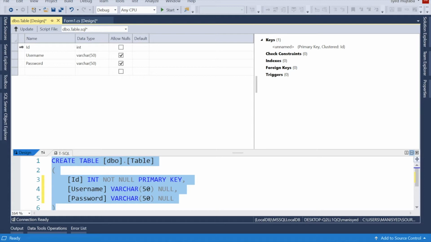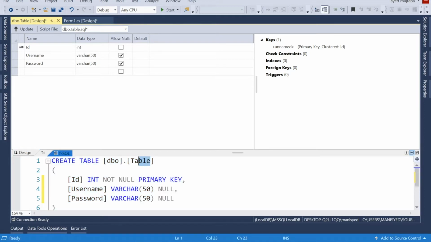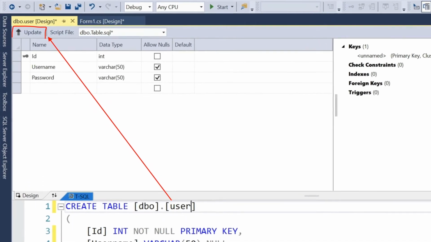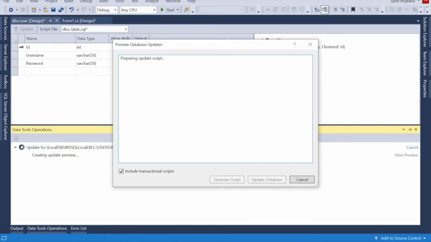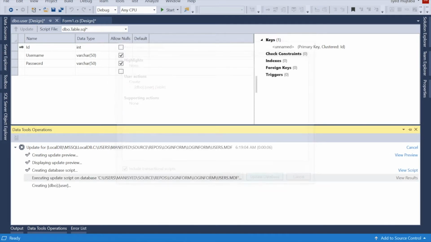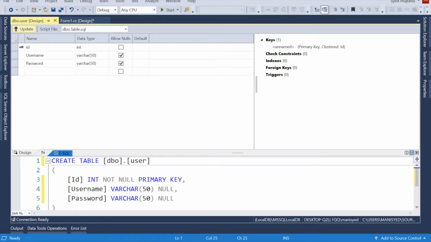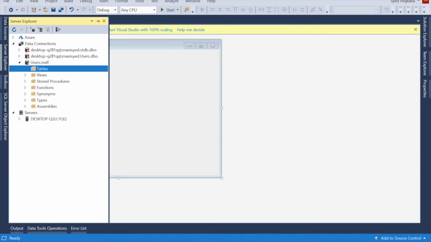And now I'm gonna give a table name. User is the table name and just click on update. Update database here, okay. You can see here successfully updated. Now I'm gonna close this database. You can see here our table.